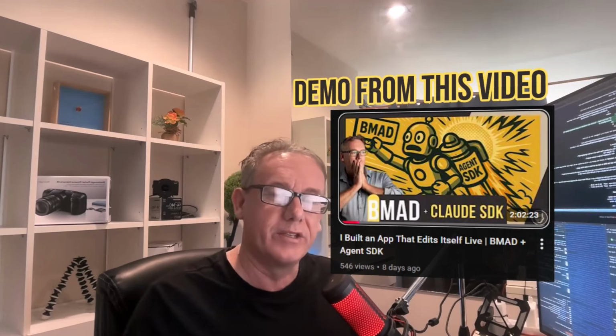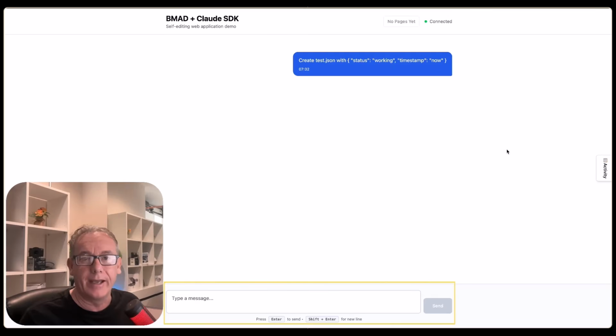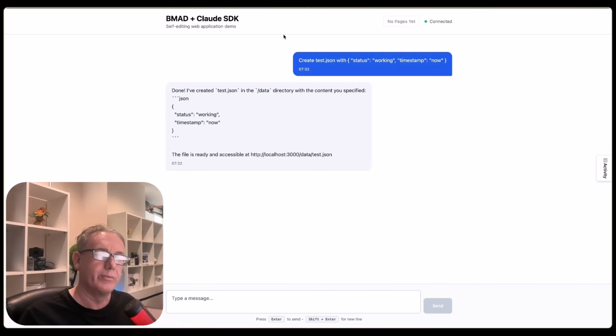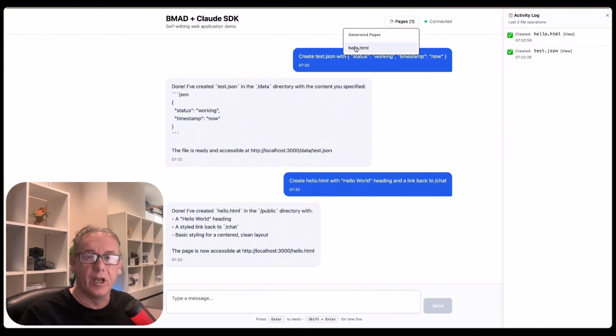So our Agent SDK application is built, and this is what it can do for us. So we're going into the chatbot where we're going to enter in some products. We should be able to view those products and see that they've been stored in the back end. At any time, we should be able to create a HTML page. Notice that there's a live activity.